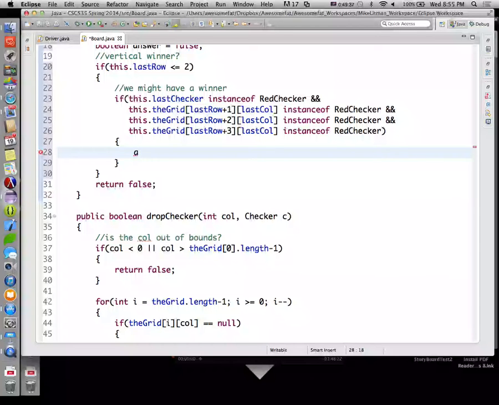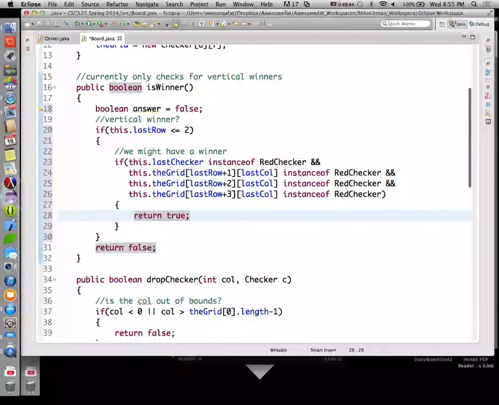Do we even need to keep track of answer? Can we just return true? We have a winner. Let's just return true. I don't think we need this answer thing.